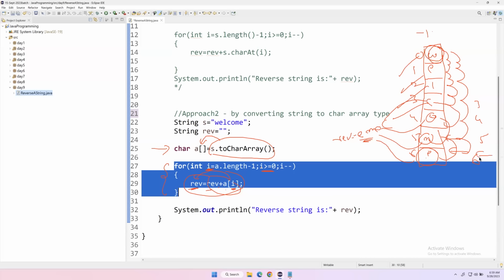And where we have to start, how will we know that? We find the total length of the array and then subtract 1. That will give you the last index of the array, and we start from there. So what is the starting point? i equal to a.length - 1. a.length will give you the total length of the array. -1 gives you the last index.